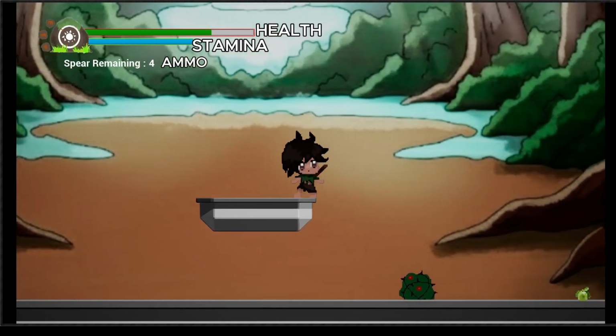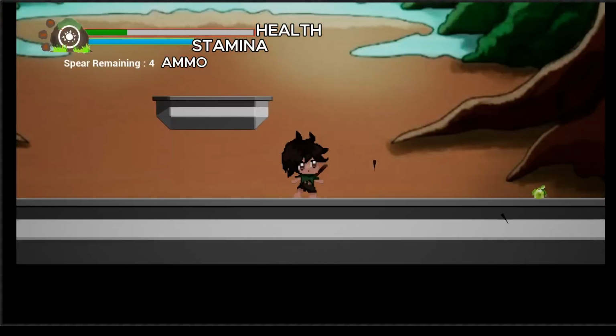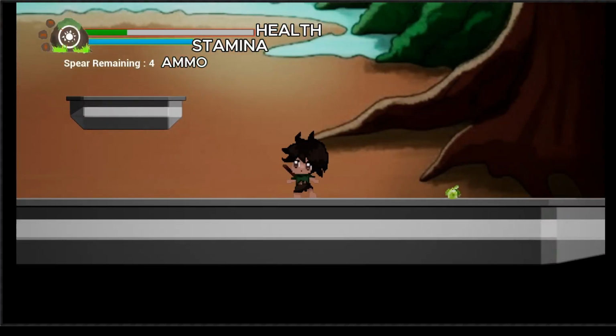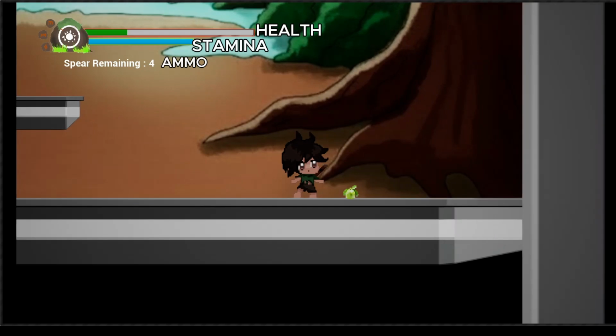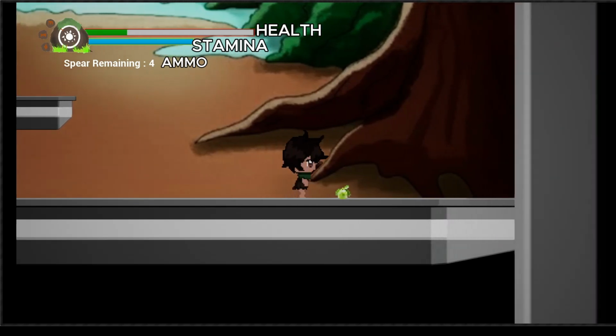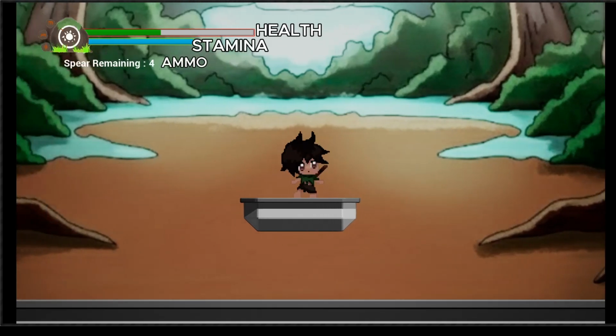Now, there are traps in this game which can lower the player's health. As you can see, we took damage from that trap, which lowered our health. But we can pick up fruits to replenish our health. As you can see, the fruit restored our health.